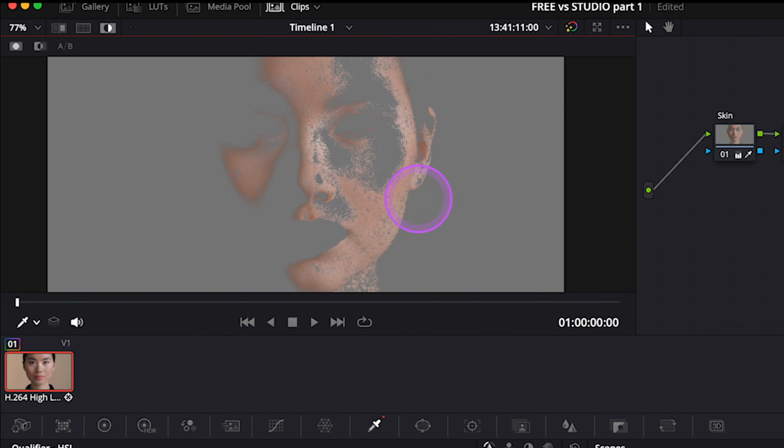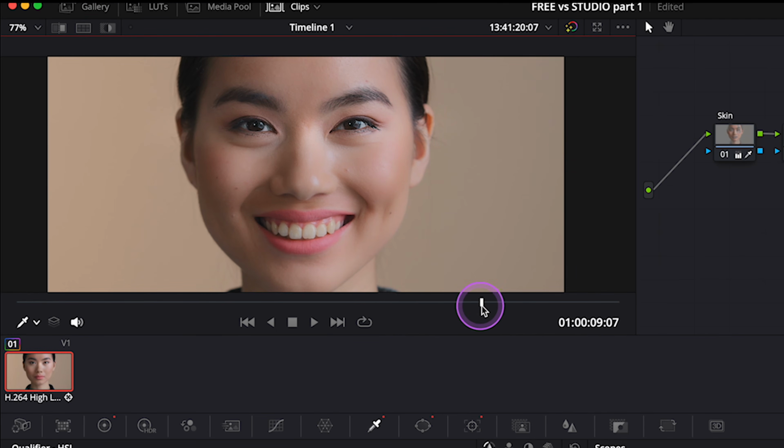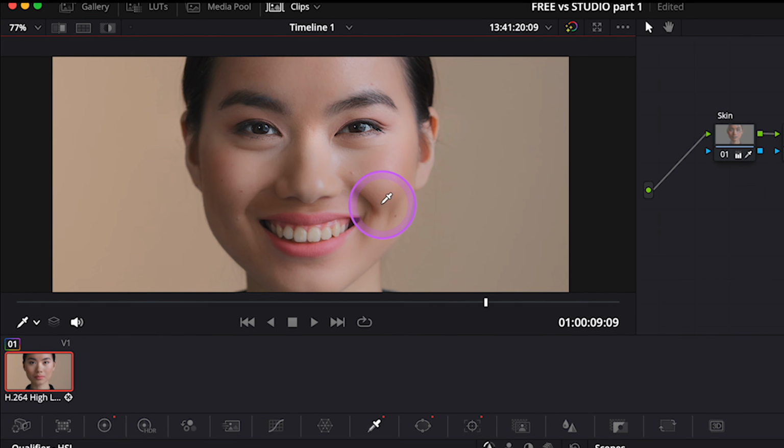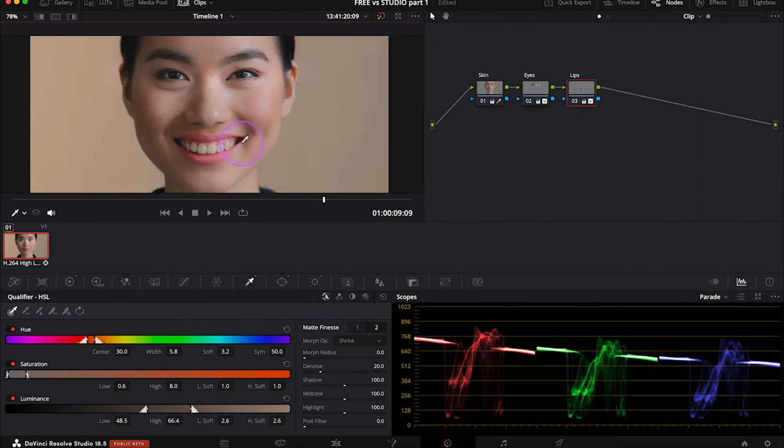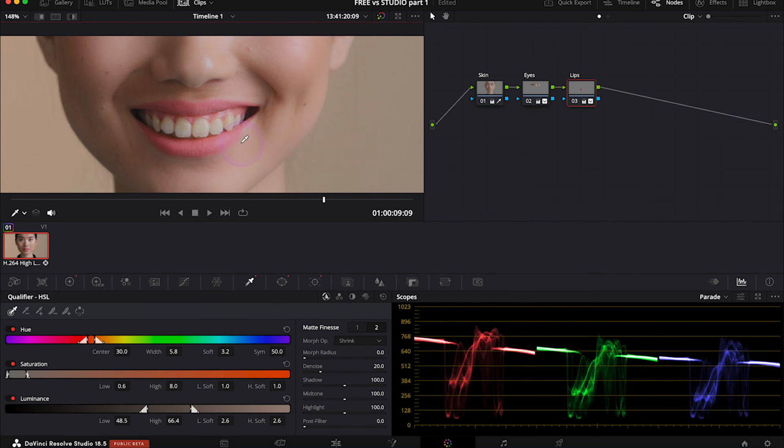But there's one more thing we can do, which is teeth whitening. So let's scroll to the part of the clip where the model has this beautiful smile. And as you maybe remember, there's no teeth whitening function in the auto phase refinement tool. So we have to do it manually anyway. And let's create a new node. And here I will also combine the mask with a qualifier to select the teeth. So I will speed up the video.